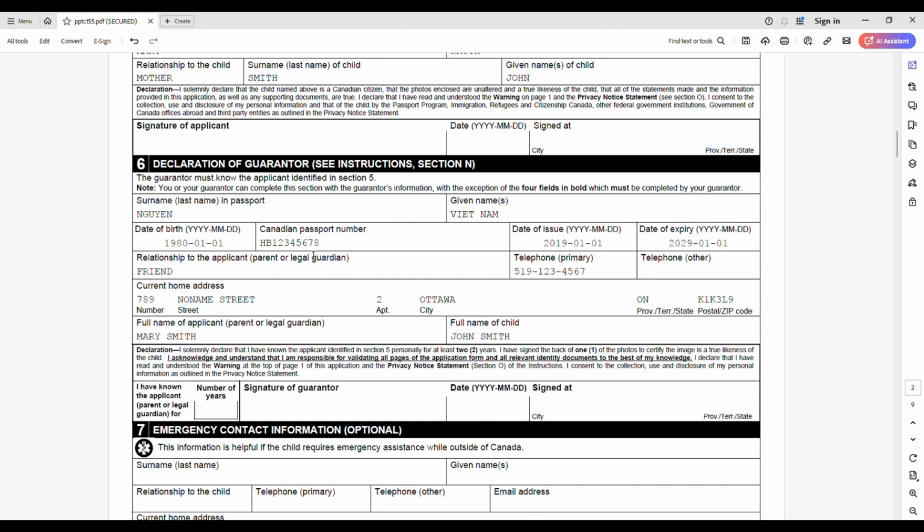And number 6, that is the declaration of guarantor. So that person needs to provide the last name, the first name, the date of birth, and the Canadian passport number. And put down here the date of issue for the passport and the date of expiry as well. And the relationship to the parent of the child. And the phone number in here, the home address in here, and the city and the province and the postal code. And the full name of the applicant.